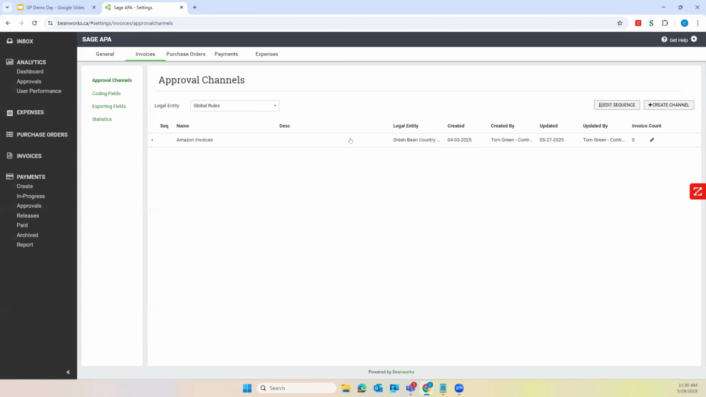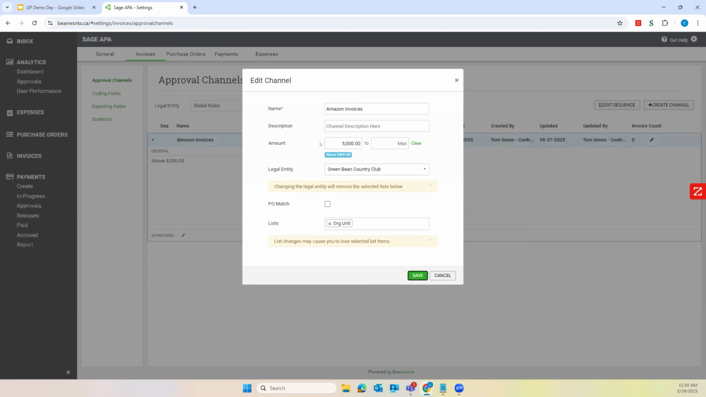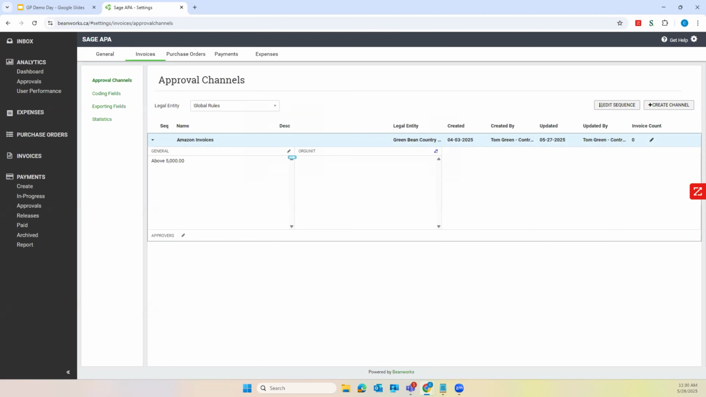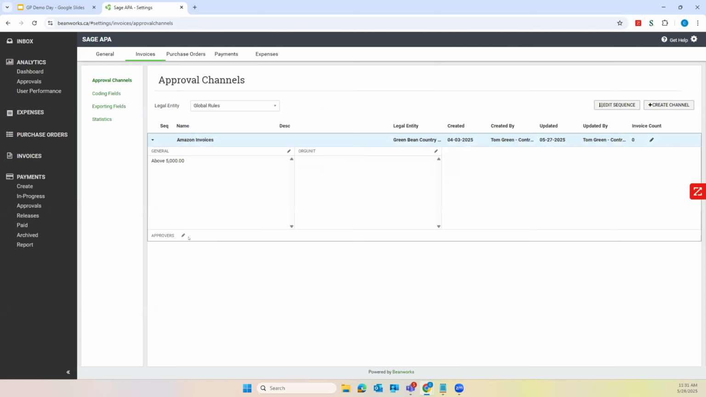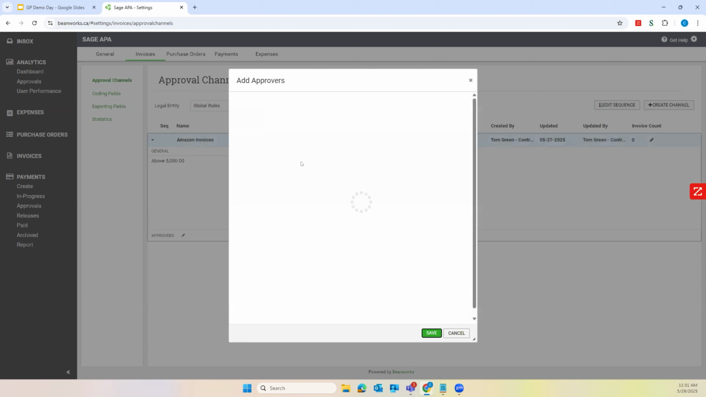And what that is going to look like over here, if we were to drop down, it's just going to tell us, okay, any invoice that's above $5,000 that belongs to this entity needs to be routed to the following people. And this is where we can either select the organizational units, so if we want to filter by organizational unit, or if we want to filter by approvers, we can edit that over here.